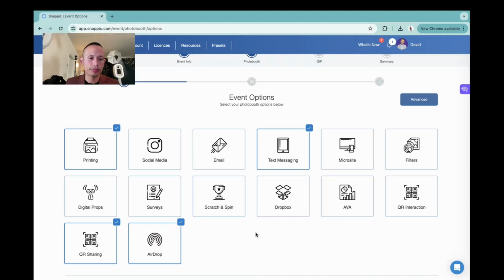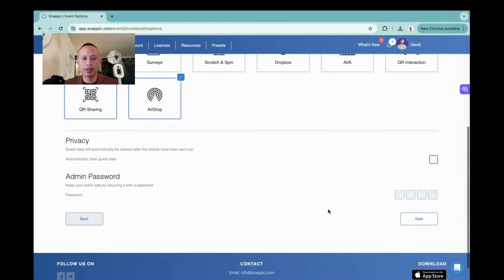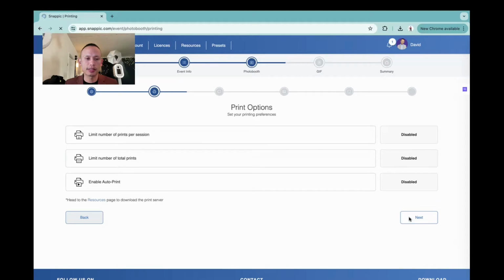But from here, what you're going to do next is you're going to scroll down and we're going to just set up a password, and it's going to be all ones for me. And then I'm going to hit next.